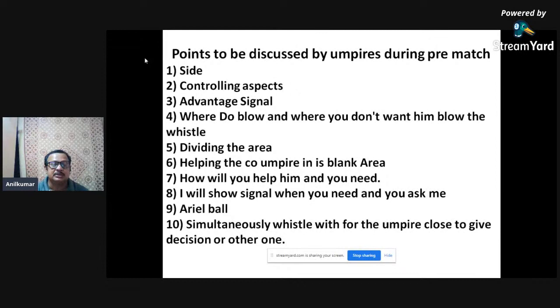Suppose it happens, you should make an agreement. If the simultaneous whistle comes, the umpire who is close to the ball will give the decision. The umpire who is away from the ball has to wait for the umpire who is close to the ball. If he didn't give a decision, you can give your decision.